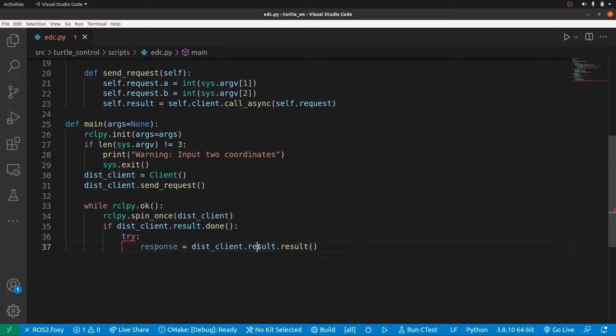So we're creating result dot result. Now the first result here is the one we created. This second result is from ROS, which takes the response from what the client was able to get from the server. So it's going to put it inside response. We just created this response. You can decide to give it any other name, but in this case, it's just response.